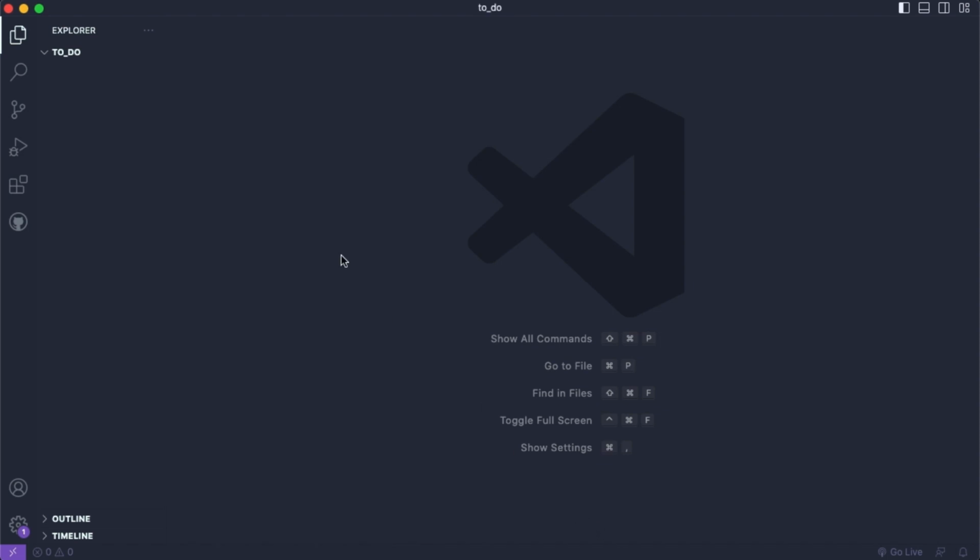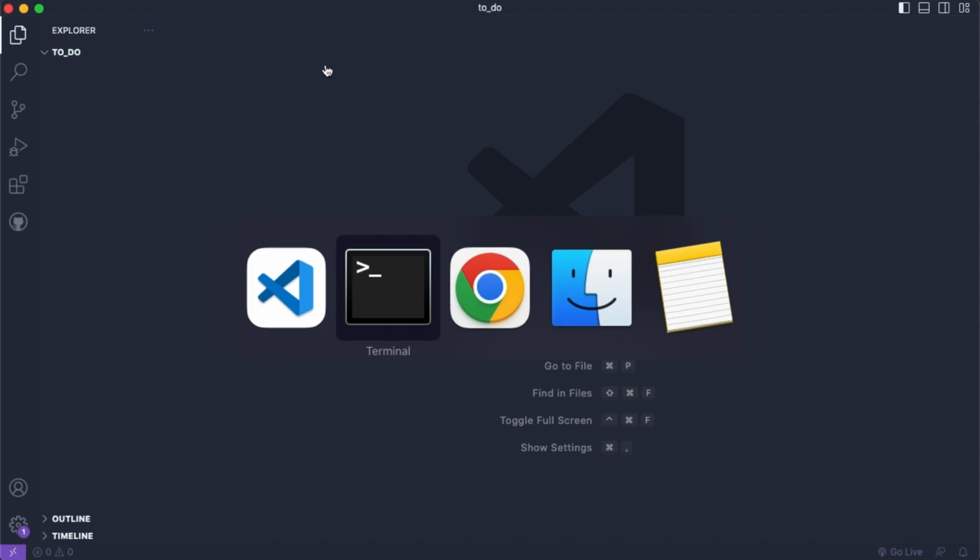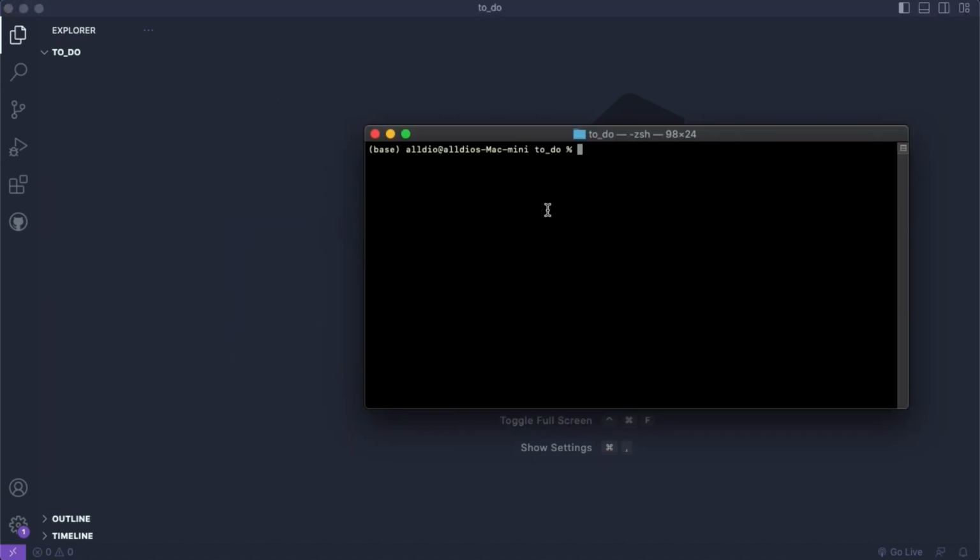Okay, so I have now created a new folder called To Do. I have put it into my Visual Studio Code and also opened it in my terminal. So the first thing that we need to do is create a virtual environment. We'll say python3 -m venv and we'll give it a name of myenv. Once this has done, we will activate it. So source myenv/bin/activate.